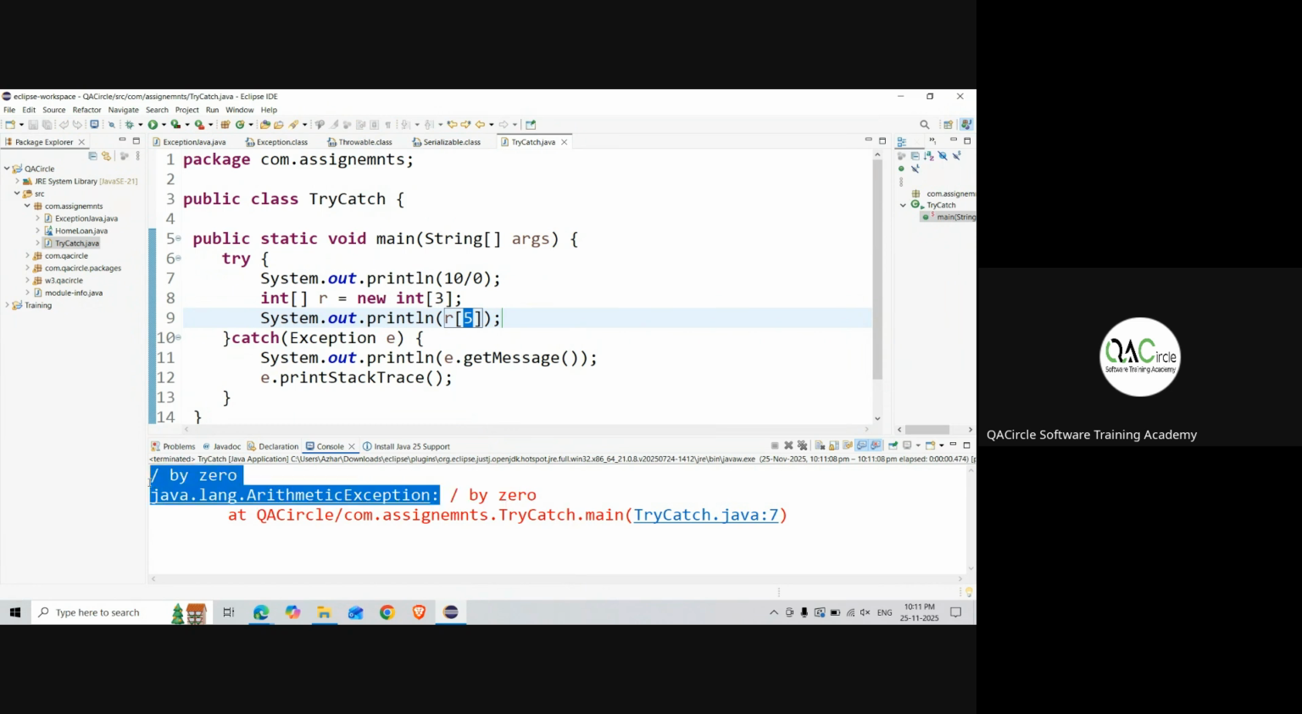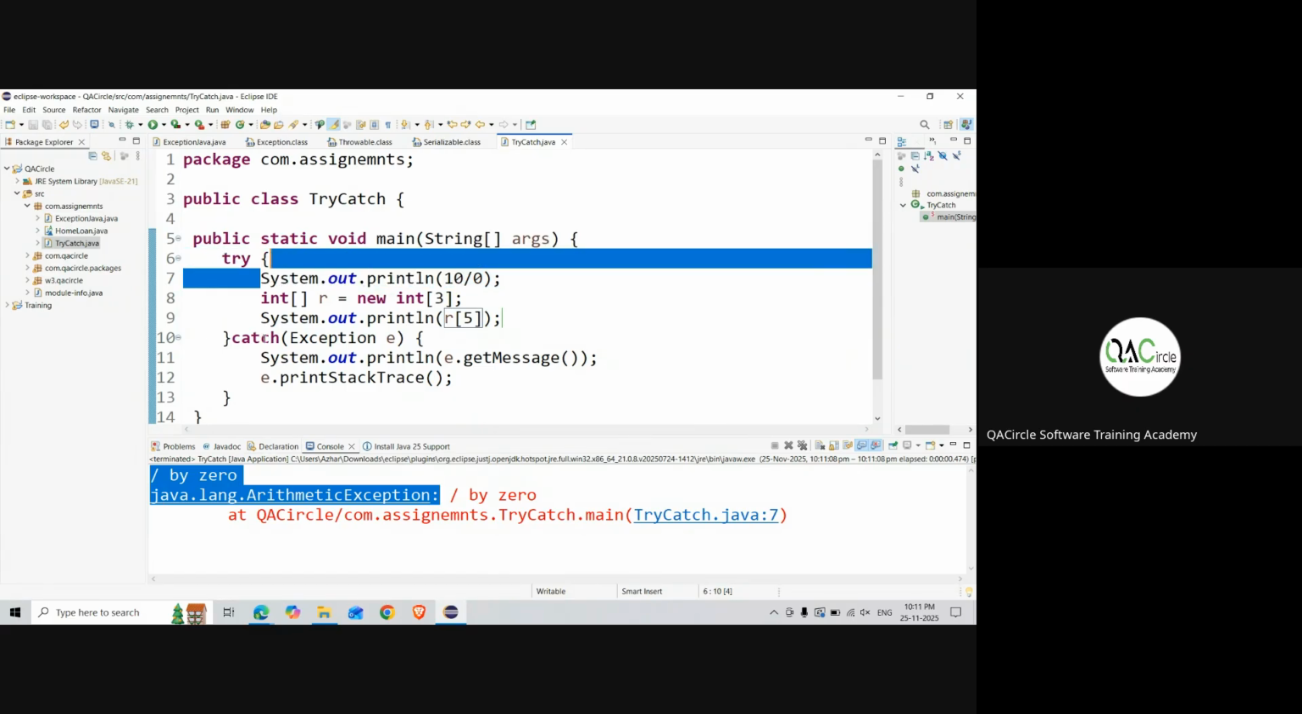So always remember, whenever you get an exception, try. What is the job of try? Take this exception, throw out to the catch.